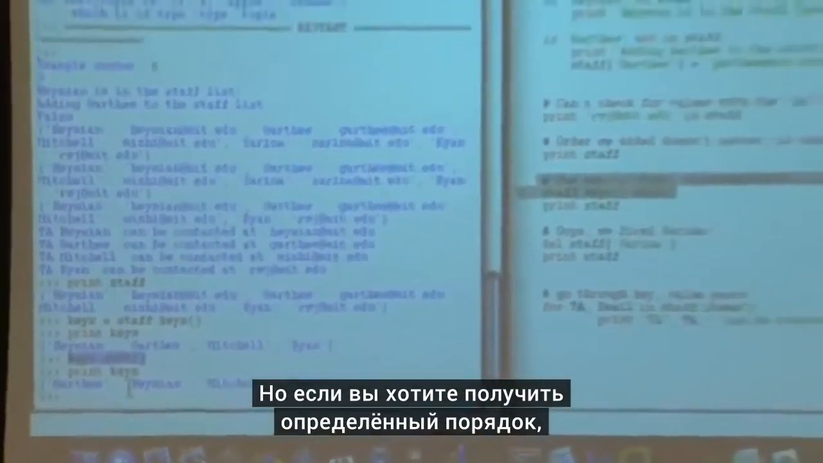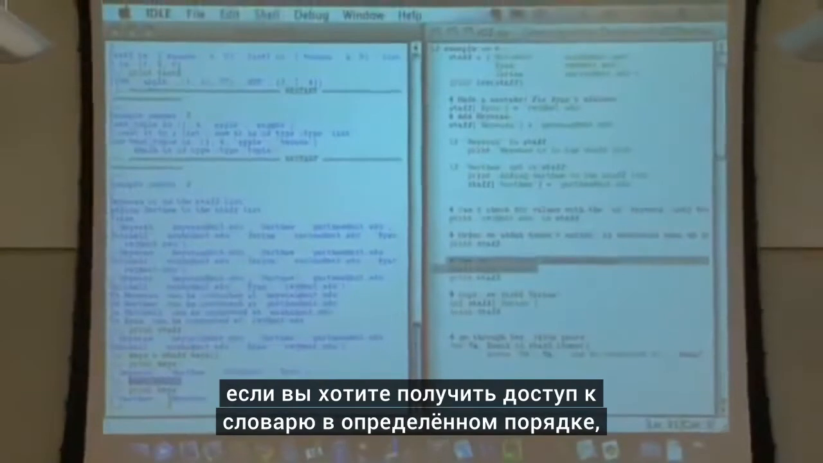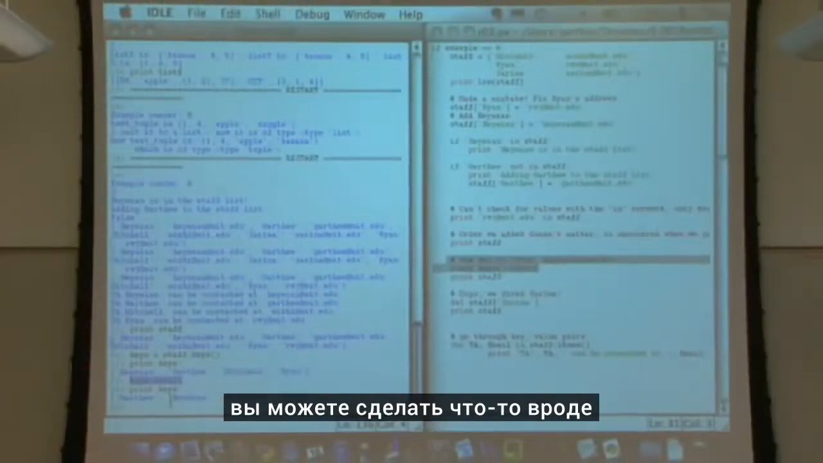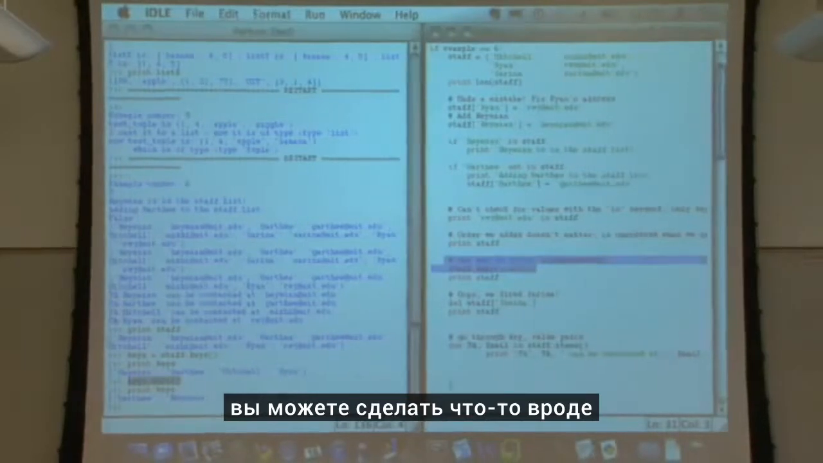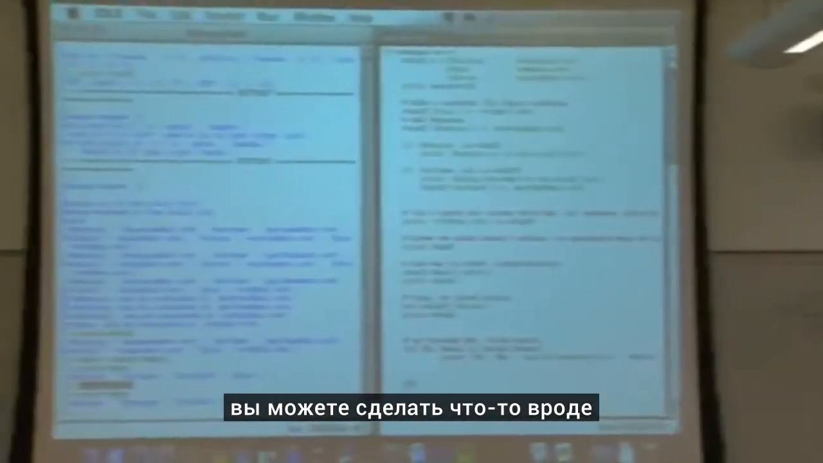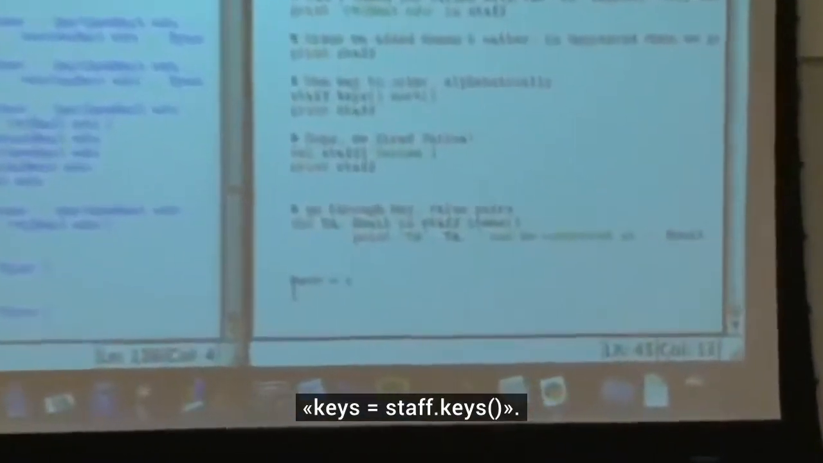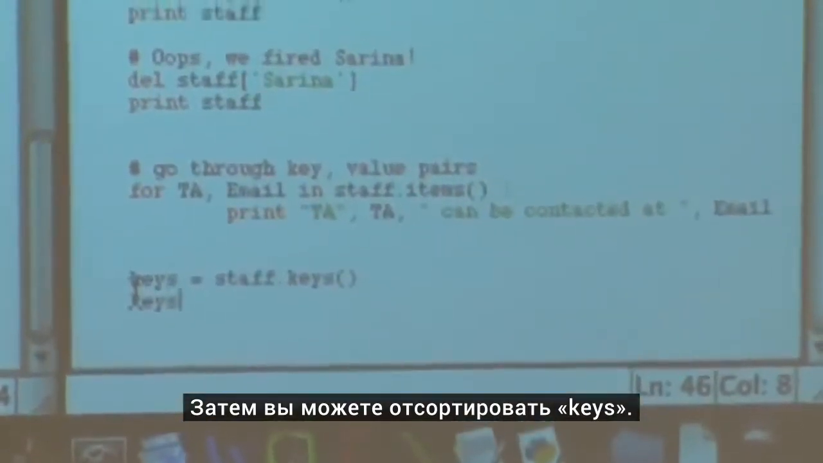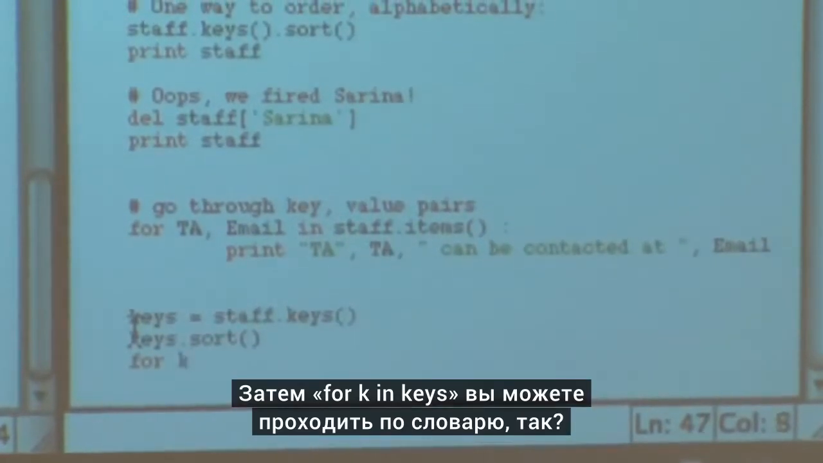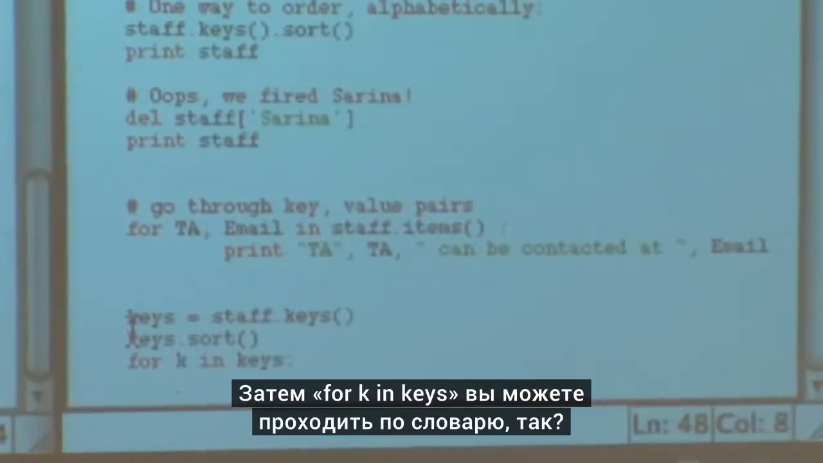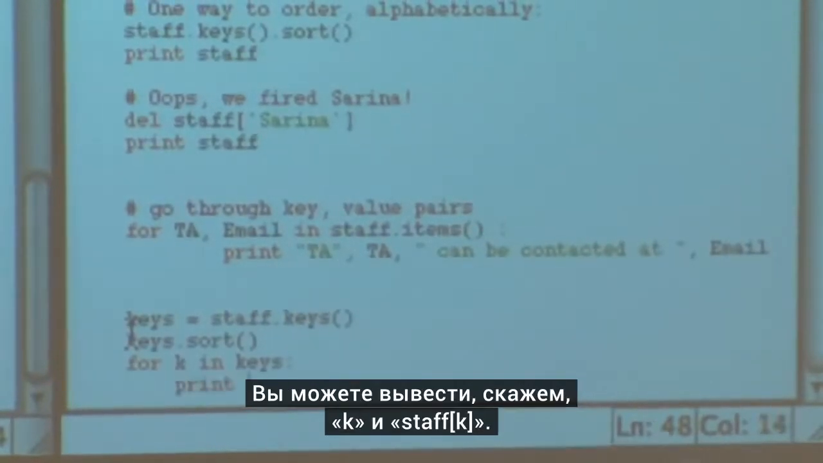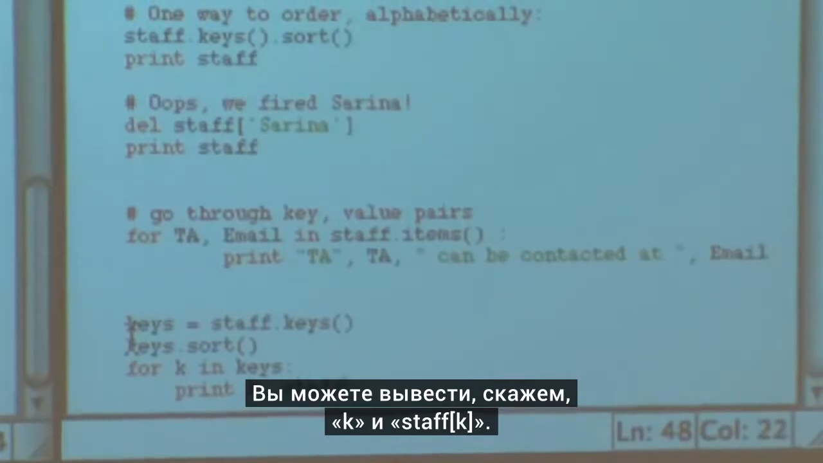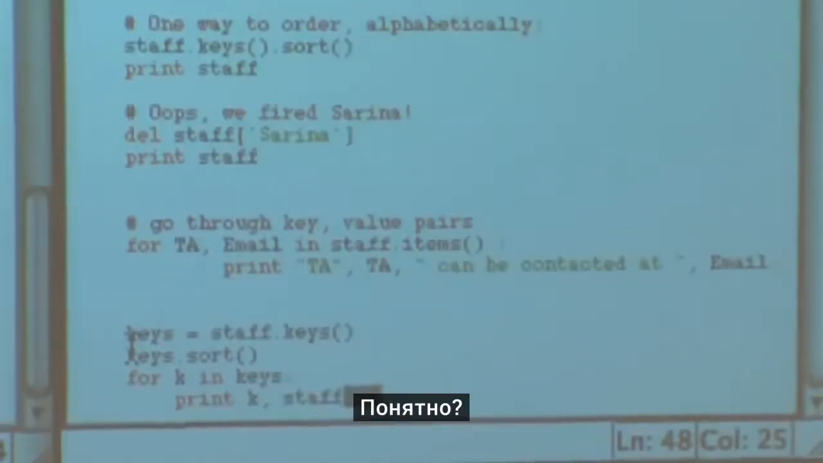But if you want to go in a particular order, or if you want to access the dictionary in a particular order, what you could do is something like keys is equal to staff.keys. Then you can store keys. Then for k in keys, you can iterate now, right? So you can say print k and staff k. OK? So you can do this.